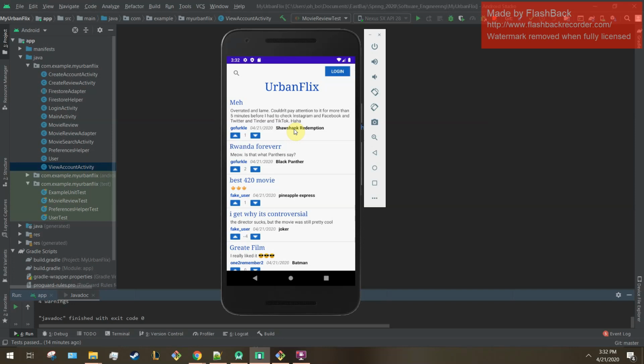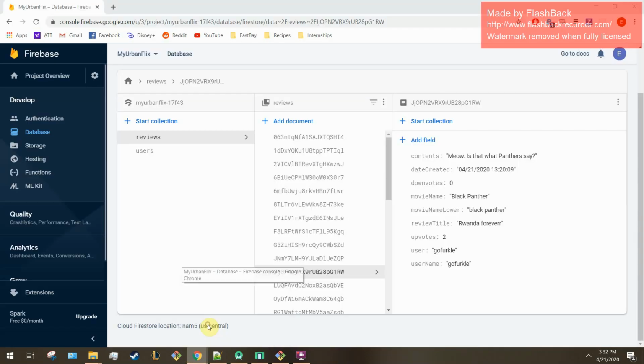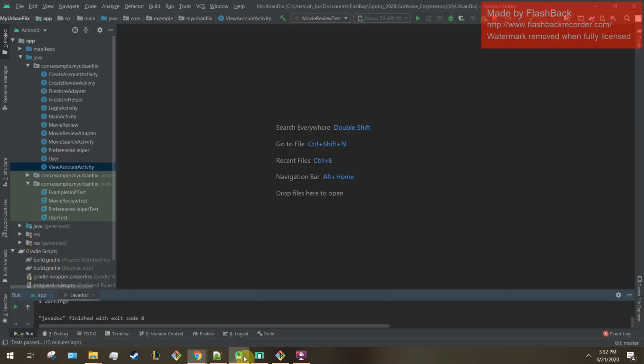For our database, we used Google Firestore for our backend, which I can go ahead and pull up. You can see it here. The Google Firestore, in our case, only has two collections, reviews and users, and those correspond to our two in-house classes, user and movie review.